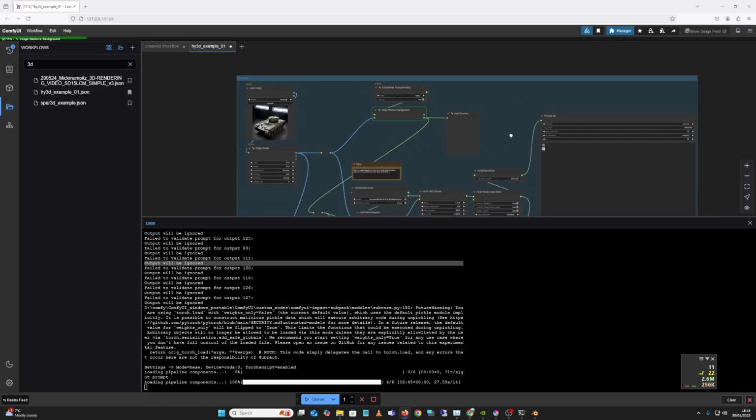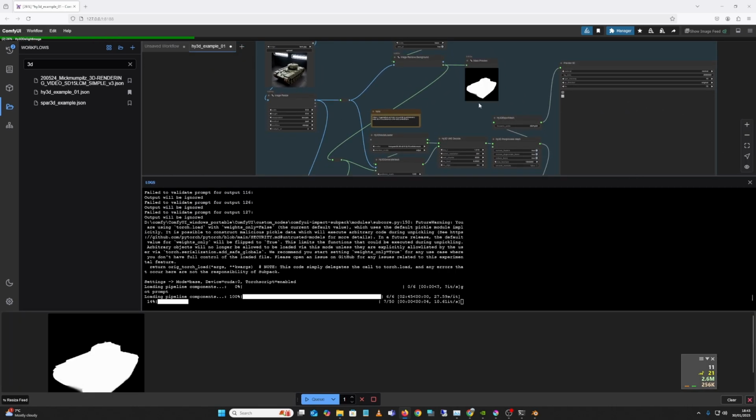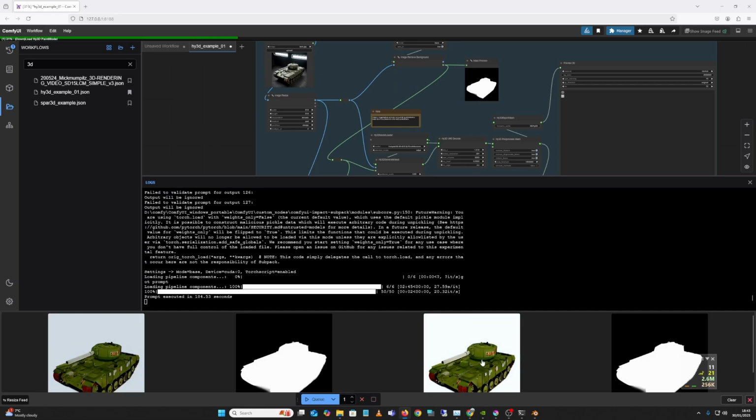So now that that's loaded up, it's generated the mask automatically. Okay, it's done the textures. Crikey, did that actually work? The albedo, a delit.